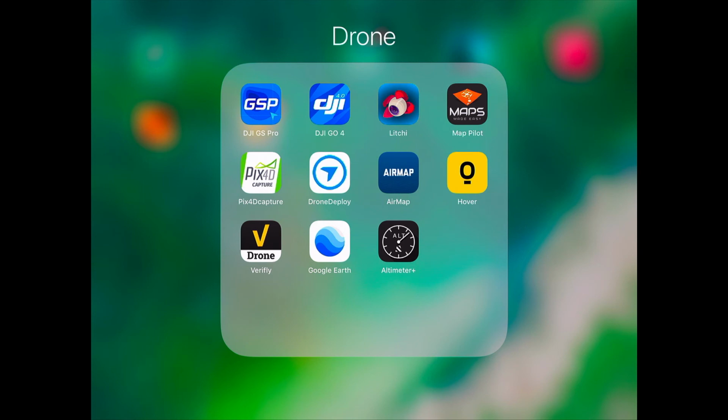But if you find me out in the field doing a flight, most likely I'm going to be running Litchi or Map Pilot. And I think that's pretty common for most everybody. Those are the two most powerful flight apps that I have come across in my flying.